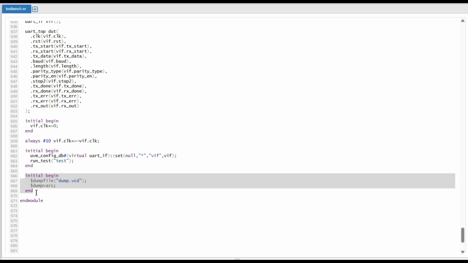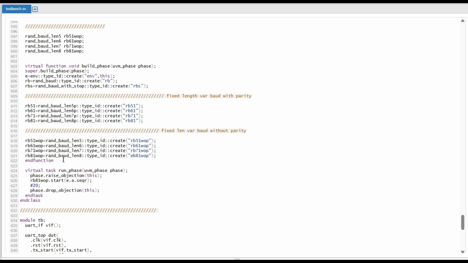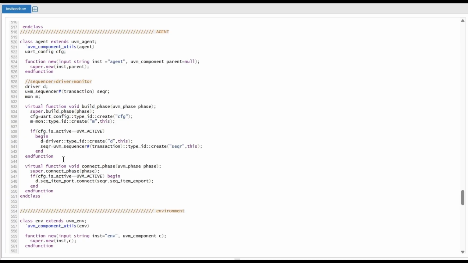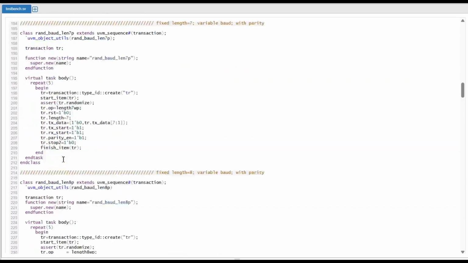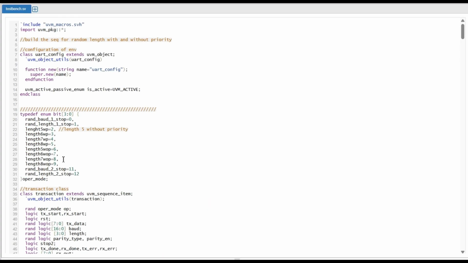This UVM testbench verifies every key functionality of the UART. For example, different baud rate, data length, parity enable or disable, 1 or 2 stop bits. This environment is fully reusable and modular. We can easily extend it for more randomization, error injection, or coverage collection. So this completes the UVM verification section, where we combine SystemVerilog and UVM to build a professional verification environment. In the next part, we will analyze the simulation output.